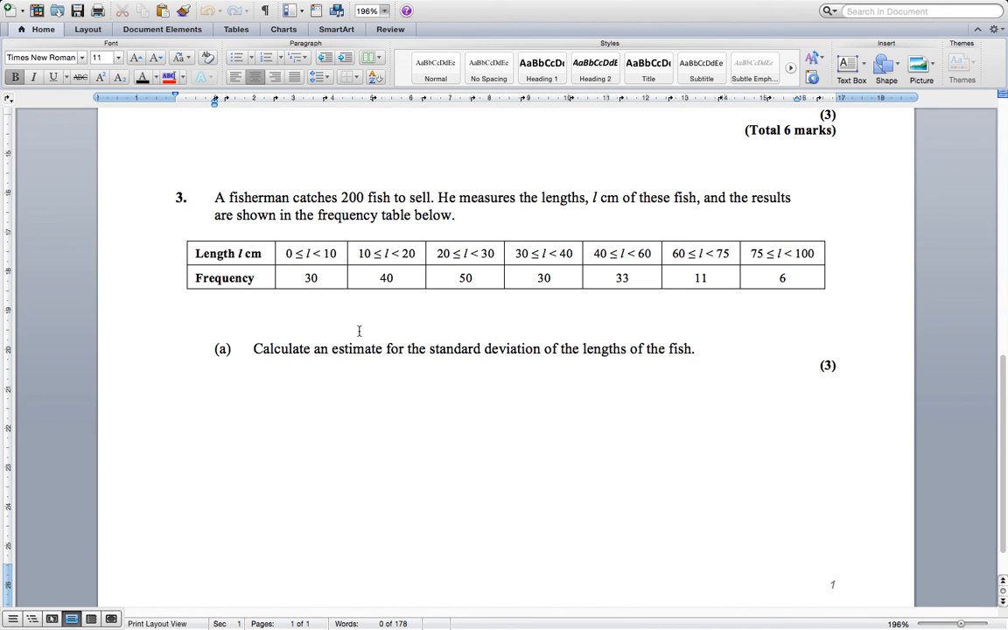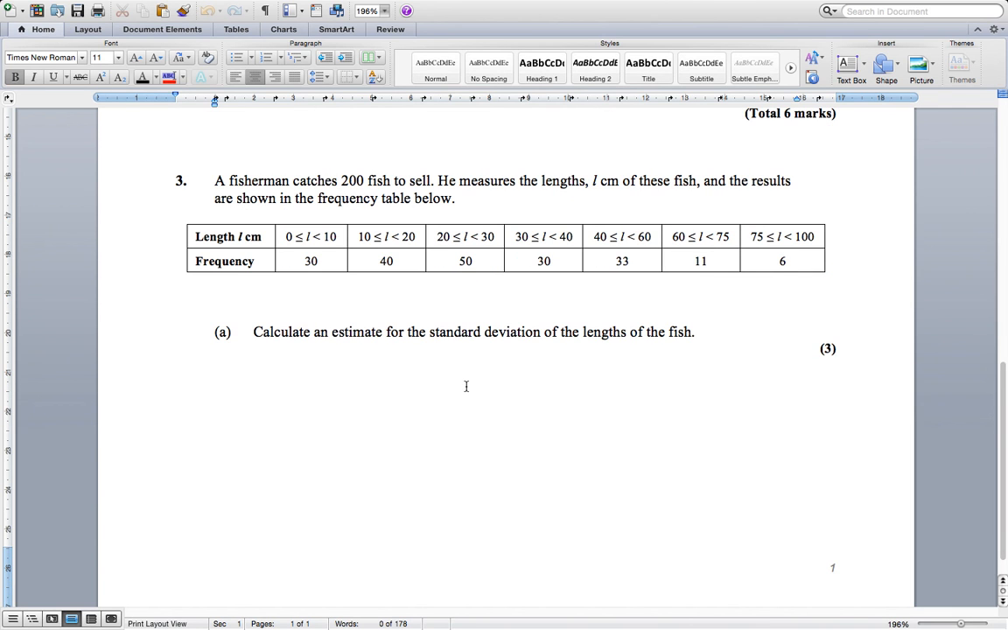Okay. Length is between 0 to 10. There are 30 fish, 10 to 20, 40 fish, like that. Okay. Calculate an estimate for the standard deviation of the length of the fish. Now, in this case, what we need to do is, students, if you have intervals like this, you need to find the mid values. So how do you find the mid values? You add the lower limit and the upper limit and divide by 2. So here the midpoint is 5.